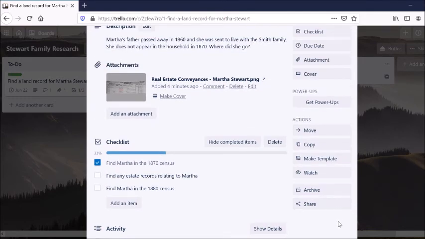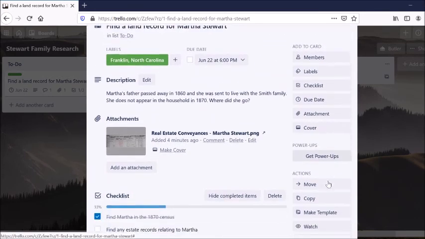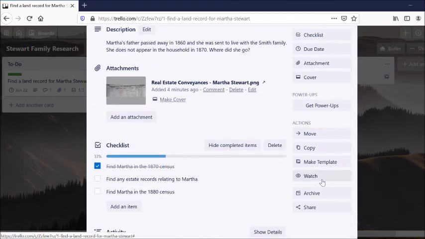A couple of other things. This watch feature here basically sets it so that if you're a watcher of a card, you will get notified anytime changes are made to this card. So since I've created these cards myself and no one else is working on them, I'm not really interested in becoming a watcher. But to do that, you would click on this watch button here, and it'll show this green check mark here.